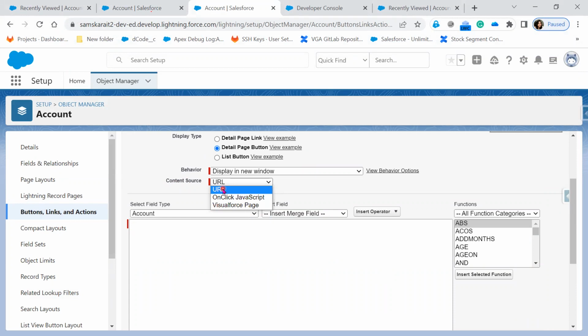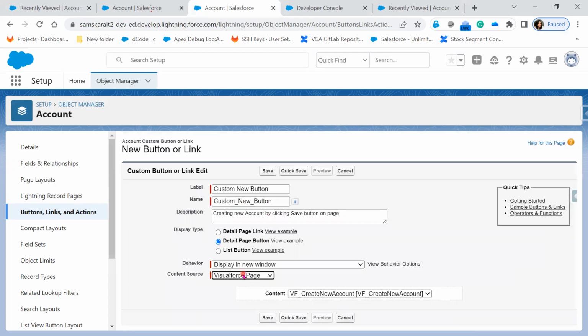URL is nothing but, for example, you wanted to redirect to some other page by clicking on that button. So you have to build a URL here. Okay, right now we are seeing the Visualforce page. So let's go ahead and select the Visualforce page.